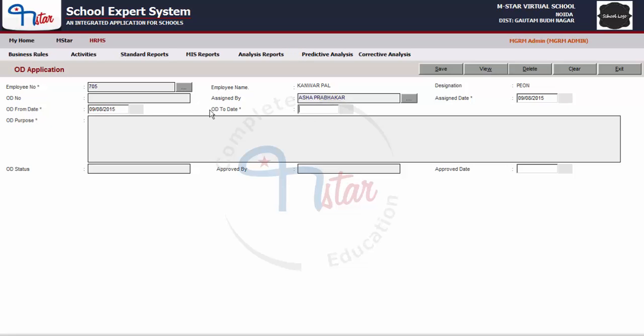In the next field, OD to date, enter the end date of the duty. This is again entered in the date format, that is date, month and year, and it is also a mandatory field, same as OD from date. So we have to enter the on-duty application date range in date from and date to. If there is only one day's OD which needs to be entered, then OD from date and OD to date will be the same date, which would denote that only a one day on-duty application is to be entered.